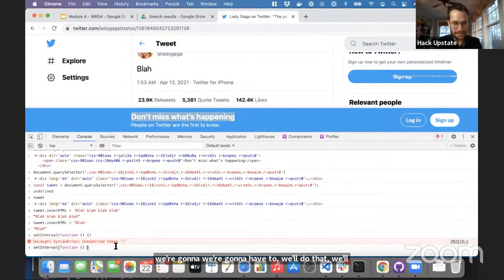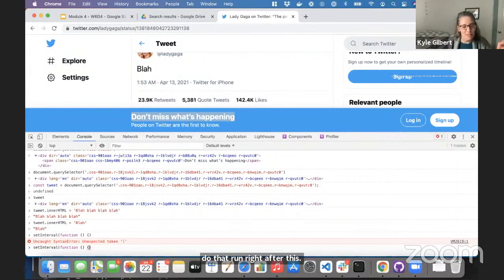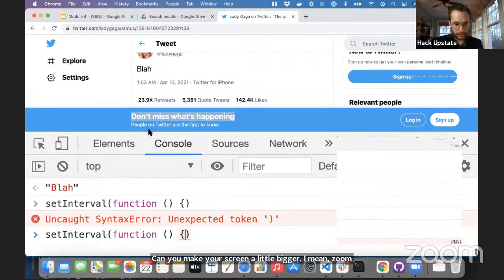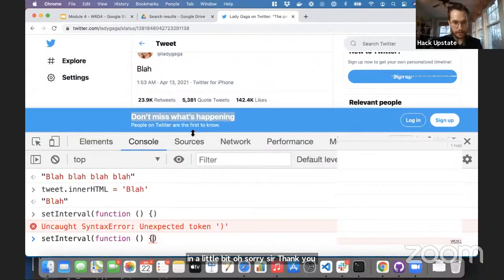Can you make your screen a little bigger? I mean, zoom in a little bit? Oh, sorry, thank you. Blah, blah, blah. There, okay.